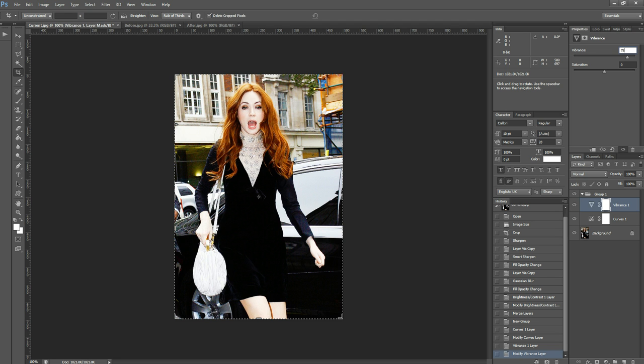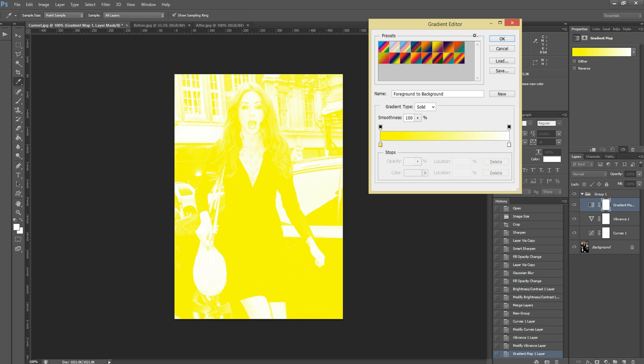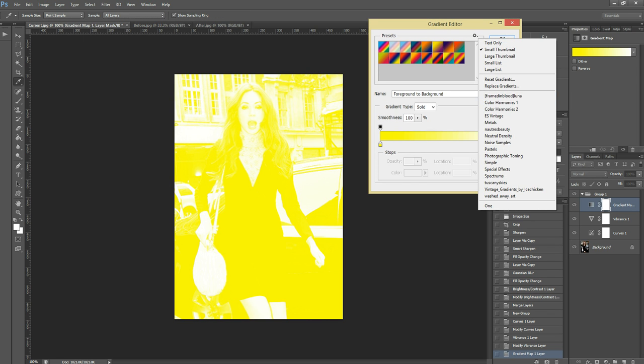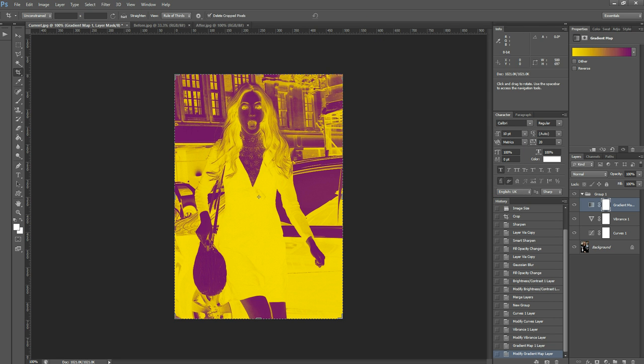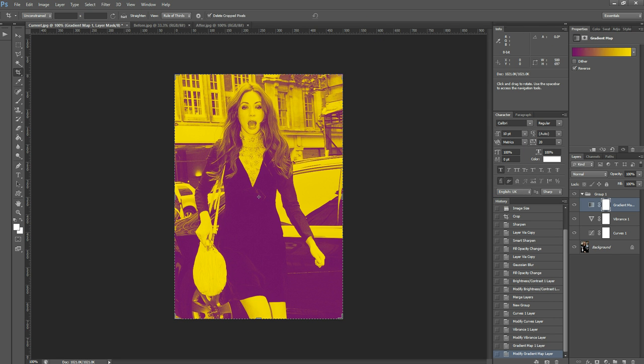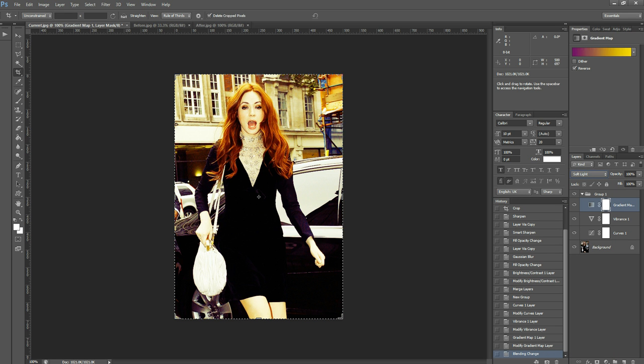Now, after this, I'm going to add a gradient map, and the gradient map is in the Color Harmonies 1, and it comes standard with Photoshop. Okay, I will reverse it so that we can see the image, and put it on soft light. It's a little bit too yellow, so I'm going to change the fill to about 45.